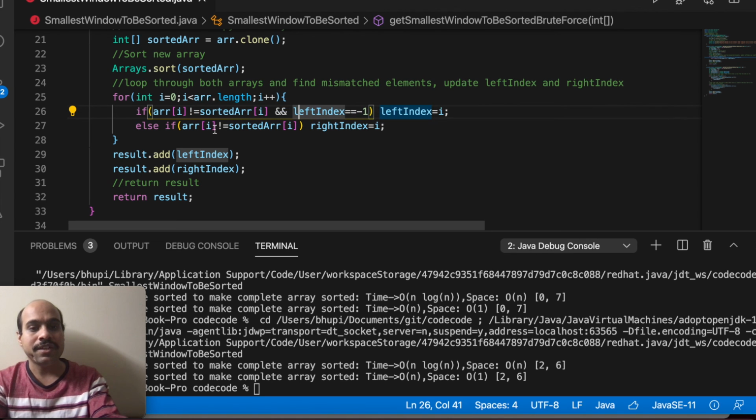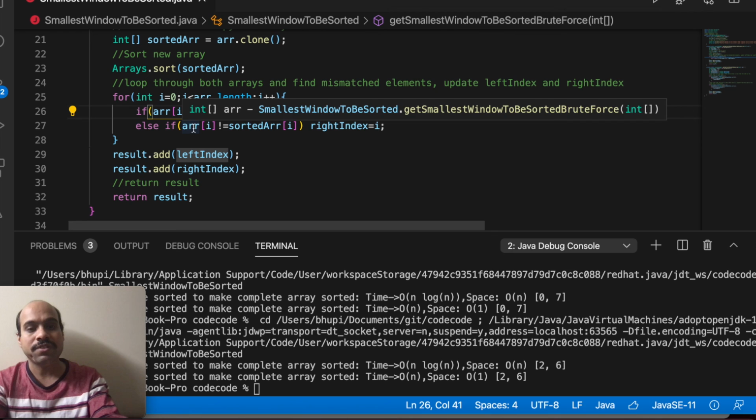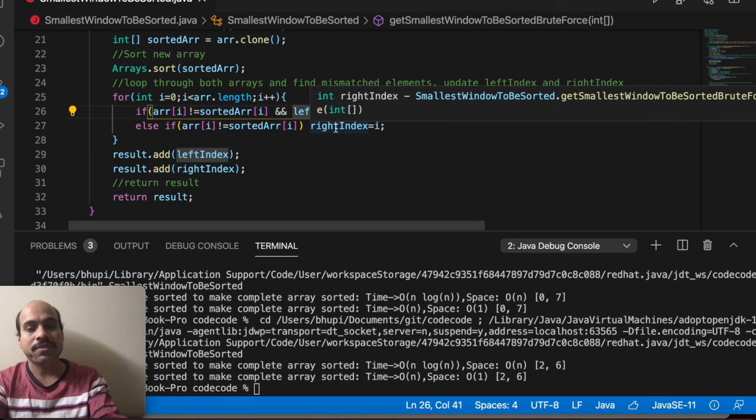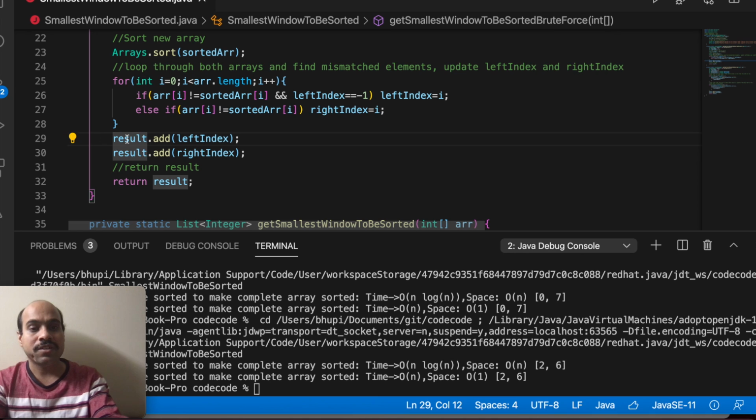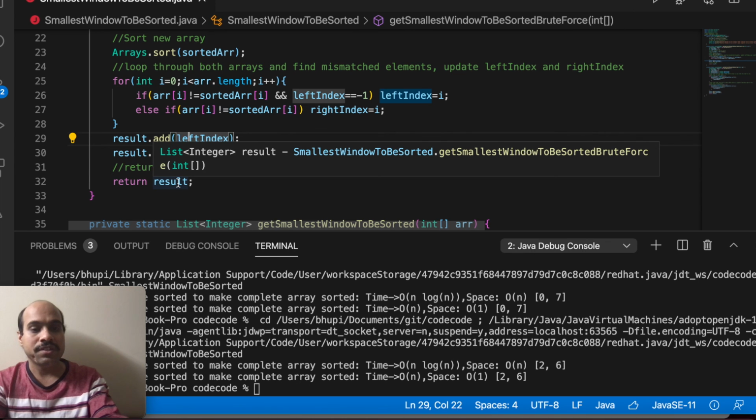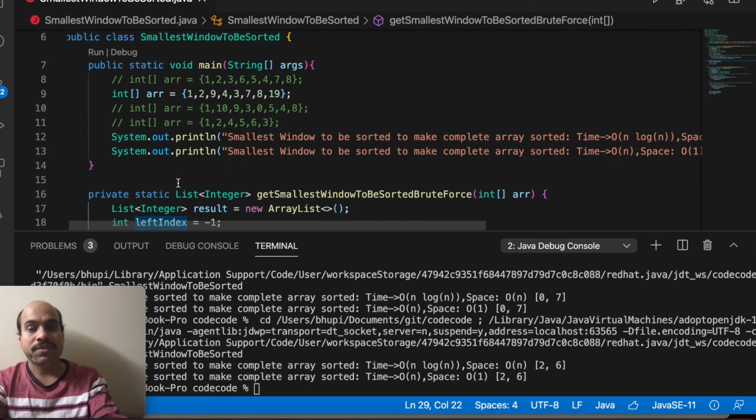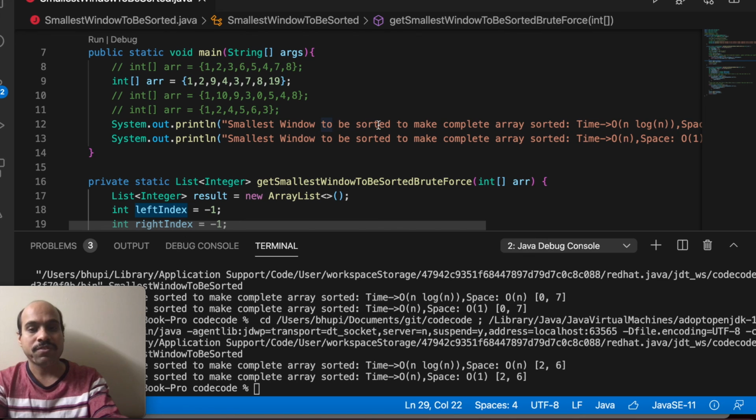But in the case of right index, you need to keep on going right until you find the last mismatched value. So that's where we are not having any condition in the else. We'll just have array of i not equal to sorted array of i, and we'll update right index to i. So right index will be updated many times based on the question or the array. Basically, it will contain the last mismatched index. Then, because it's a list, we can use list.add. We'll add left index and right index, and we'll return the result. So this was the first brute force algorithm, where we sort the array and then do the comparison to find the left and right index.